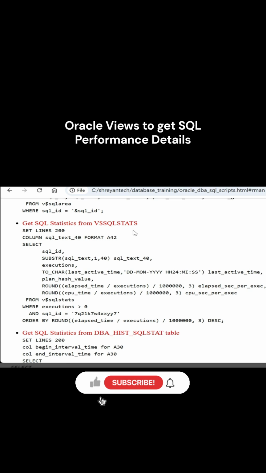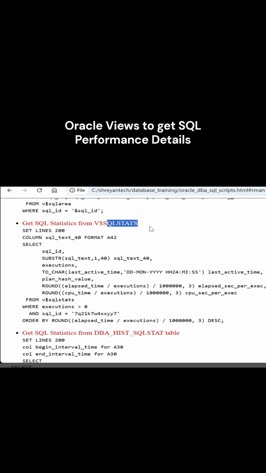Hi, today we'll look at some of the queries to get SQL performance statistics in Oracle from two views. One is V$SQLSTATS and the other is the DBA_HIST_SQLSTAT table.